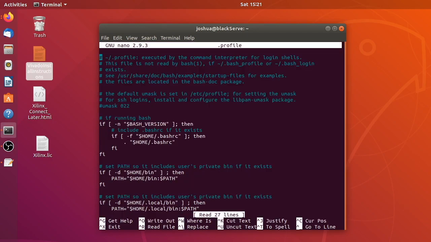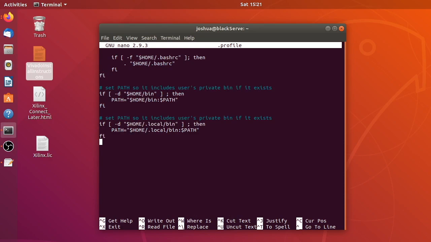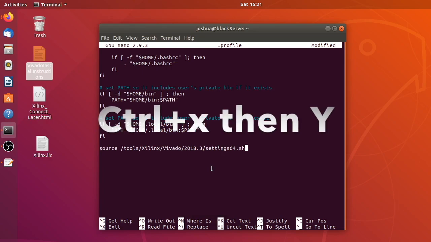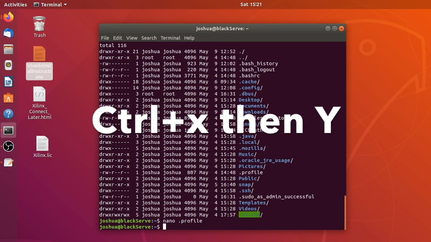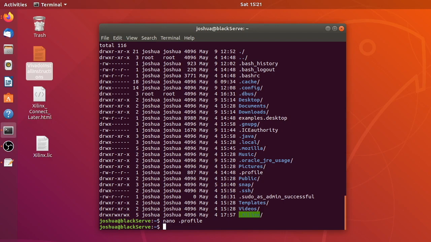We'll look through this file here, and at the very end, we're going to put this source, and we'll see if that works. So the best way to tell if that works is to restart the computer. So that's what I'm going to do now. I'm going to go ahead and restart, and we'll see if it'll run straight off of our restart.